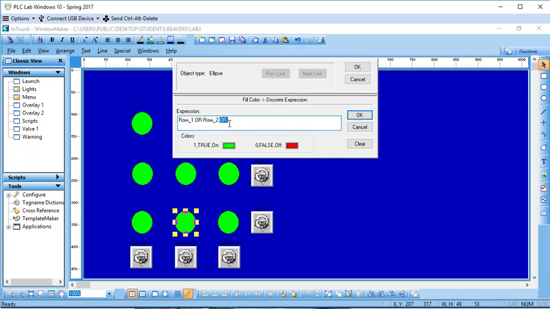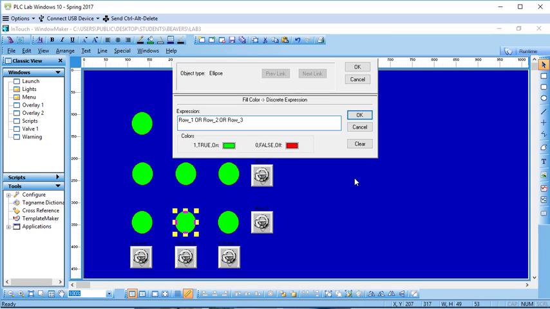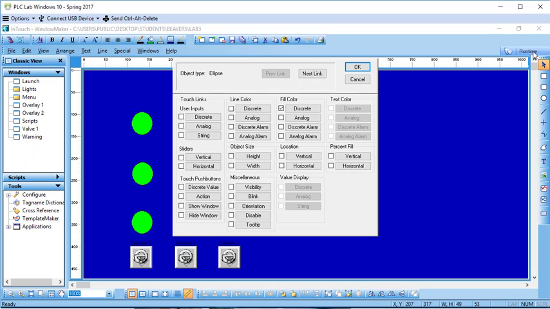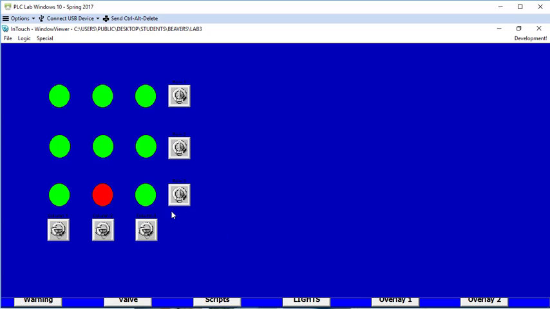So double click, or row 3. So if any of those 3 switches turn on, it should turn on this light to green. So if row 1 or row 2 or row 3 are on, the light should go green. There we go, there's row 3, row 2, and row 1. So any switch will turn it from red to green.